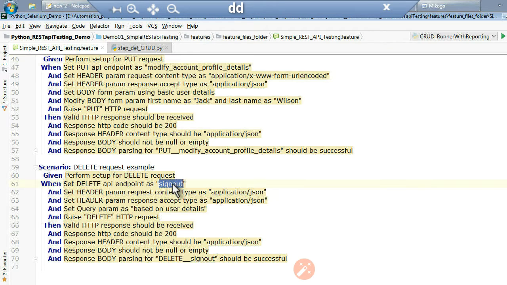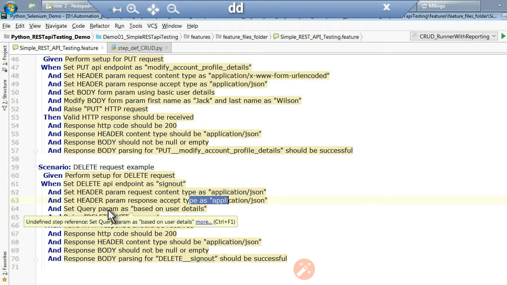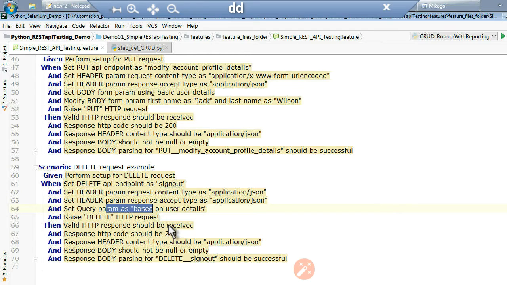So sign out is an API endpoint. Header content type is this, header accept type is this, and rest of the requests are same. Here I am using a query parameter. We will see this query parameter in detail. Response parsing steps are same.